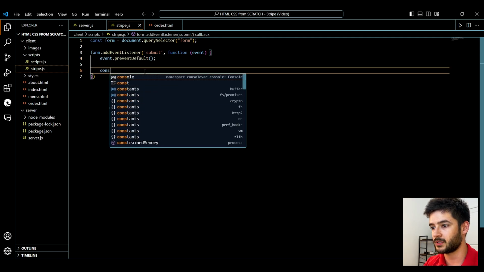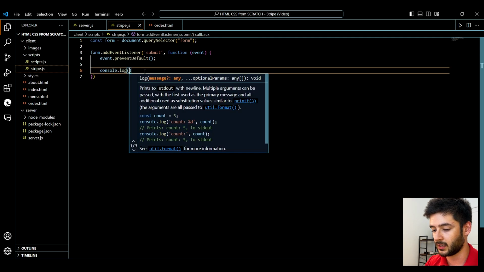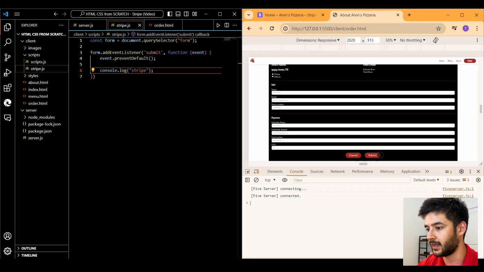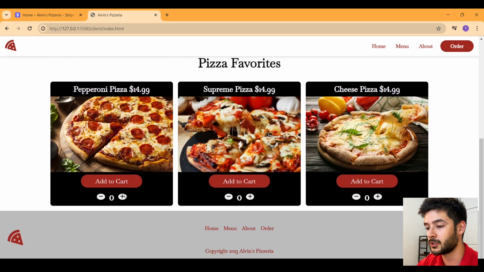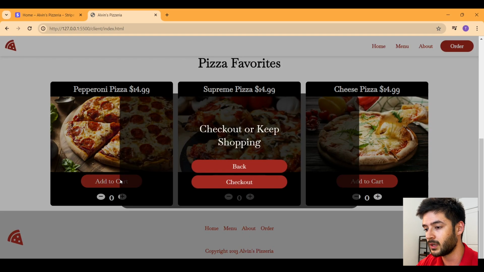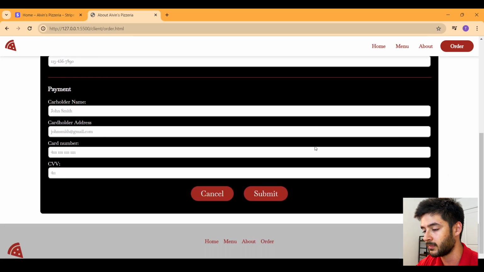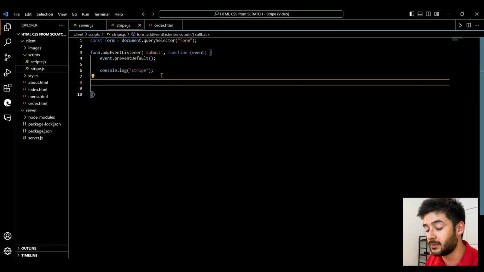And now we just want to specify console.log and say Stripe. And over here, if you open up your console right here and we hit submit, you guys are going to notice that Stripe successfully prints out to our console here. Now that we know for sure that our stripe.js file is working, we want to be able to go to our checkout page and we want to grab the information that the user has selected and input it here into our form. And we're going to need to do this dynamically because it's going to be different from user to user based on whatever they select and whatever pizzas they want.